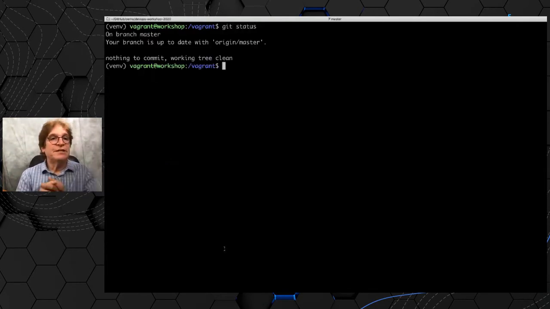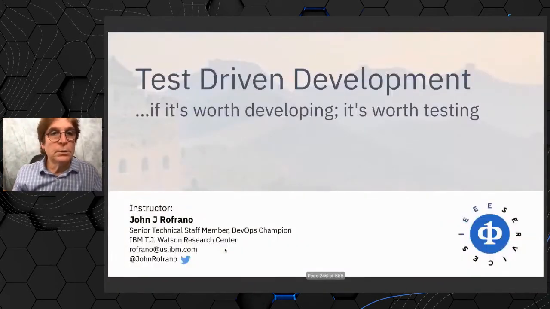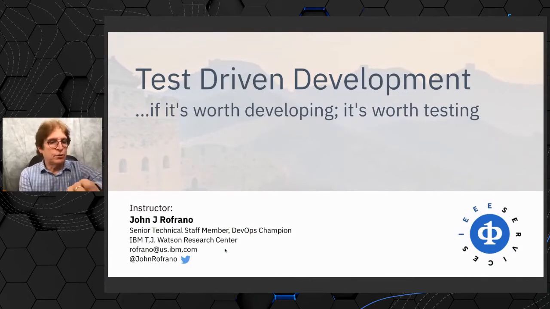Okay, so now I'm good. So if I do a git status, I can believe that status, right? I'm on branch master, I'm up to date with master, and I am ready to work on my next story. Okay. All right, so I'm going to stop. So this is test-driven development. So we're going to stop here, and maybe take a 15-minute break.